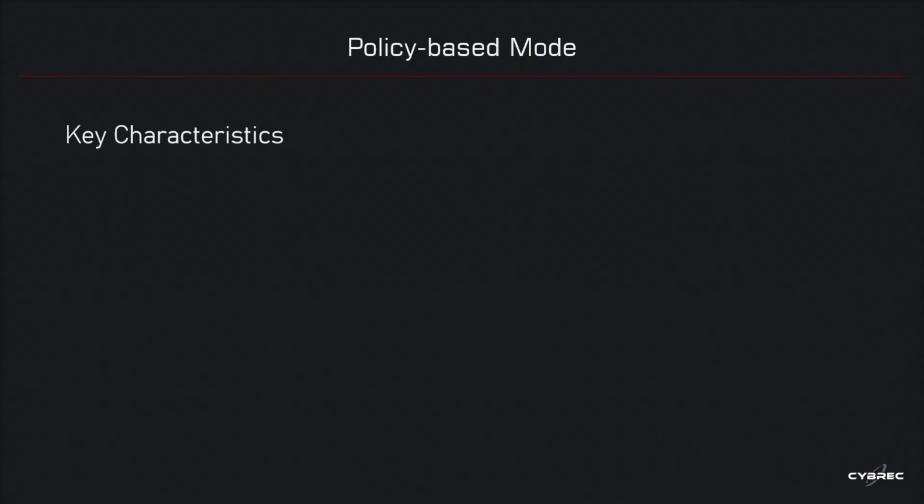Versus with policy-based mode, this is technically not documented, but as far as I know, it works with flow-based traffic inspection, which is generally faster and recommended by Fortinet.